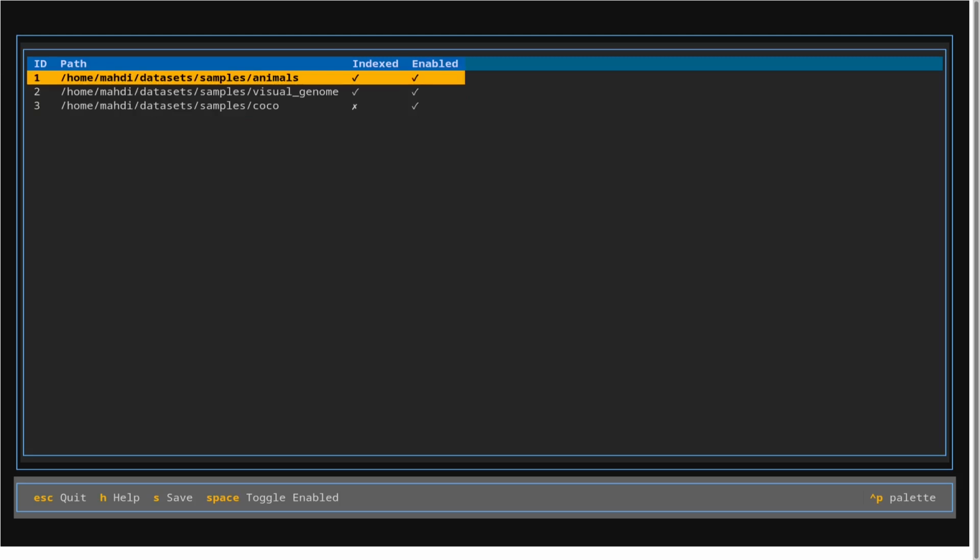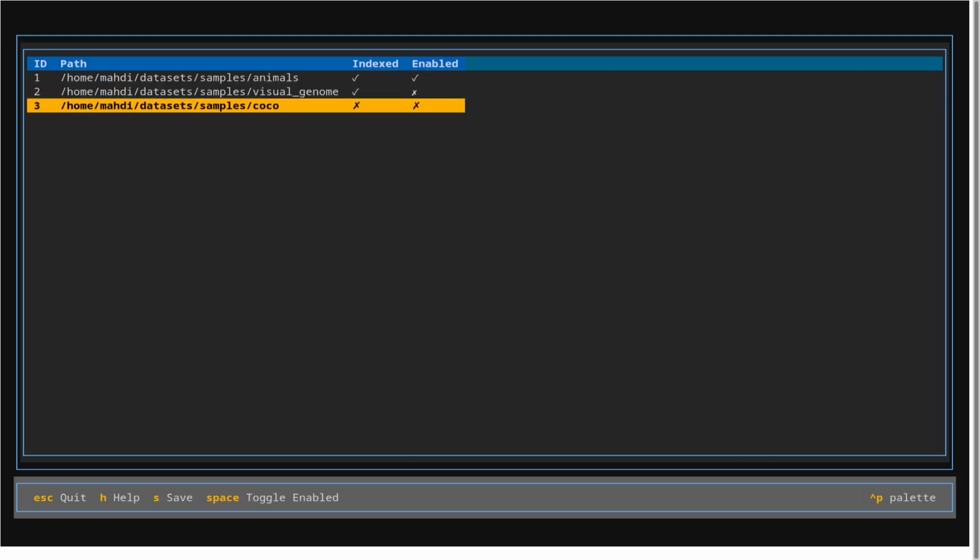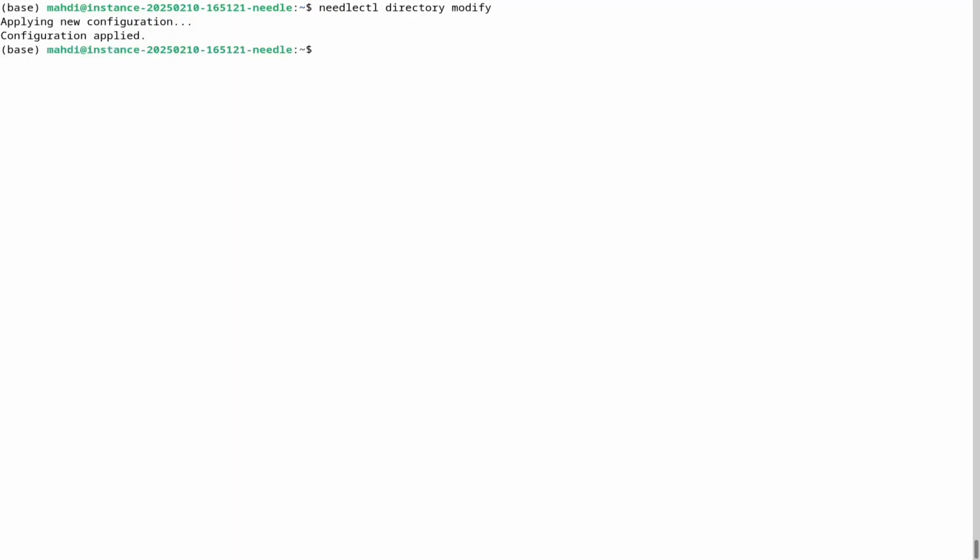So for example, if you're doing some benchmarks, you can just add all of the benchmarks that you have here in Needle, and then just enable and disable some directories for your specific task. If you're doing, for example, the animal classification task, you can leave the animals enabled and the others disabled. So this is a great option for customizing what you need. I'm going to just let them be enabled, and hitting S, it will say that we have saved your configuration and all done.